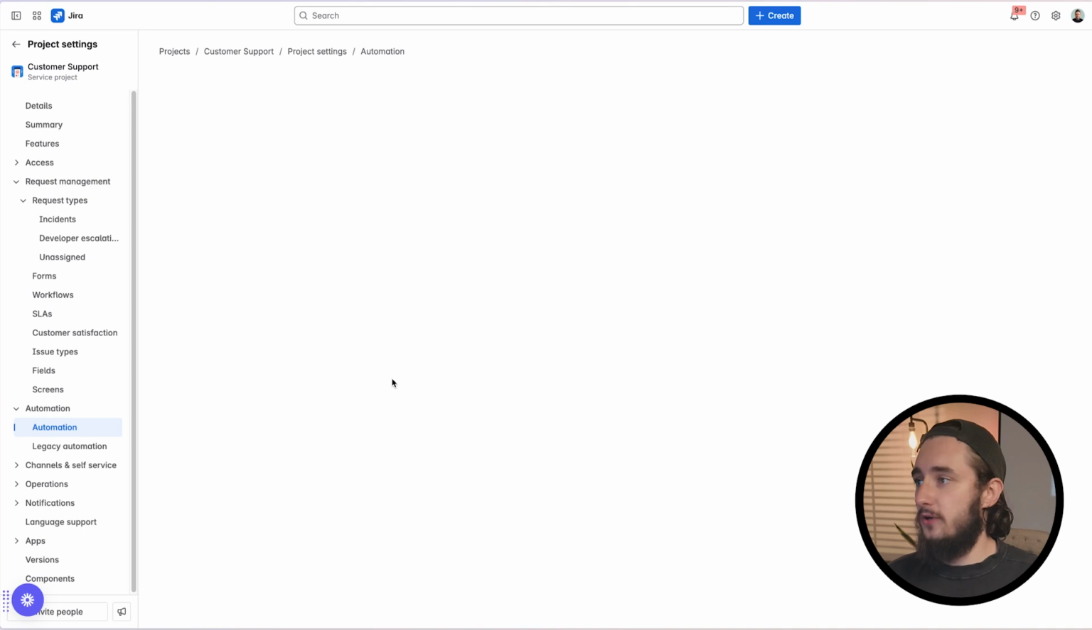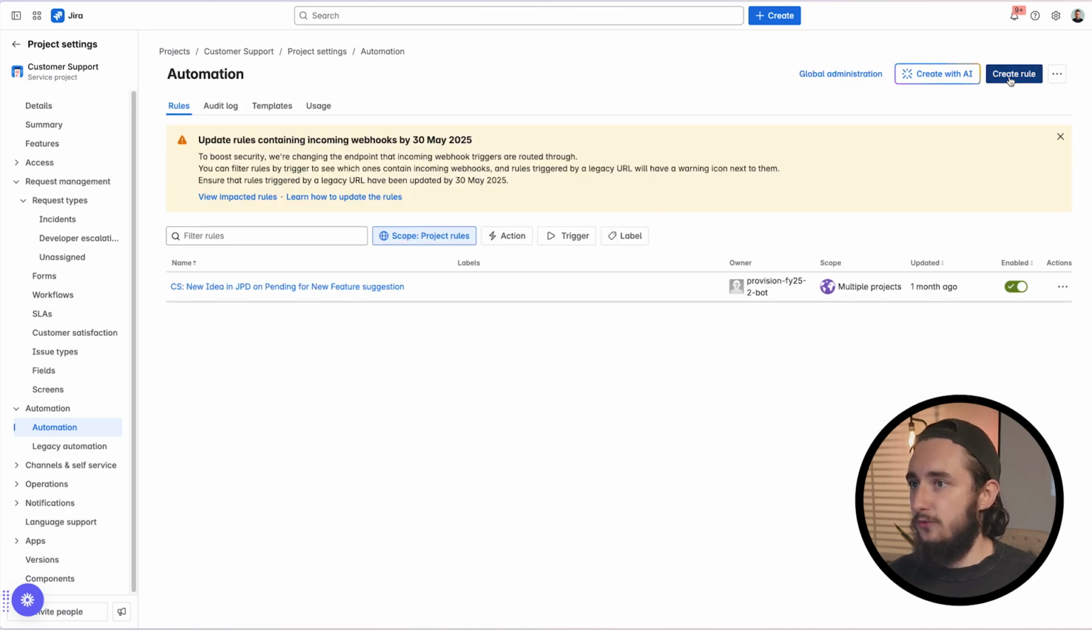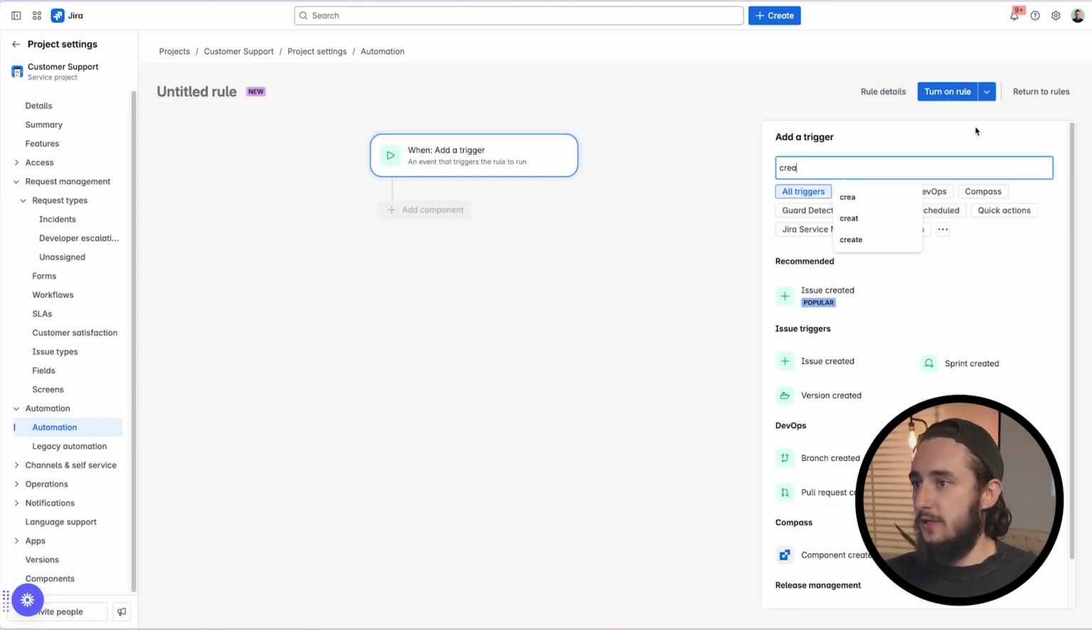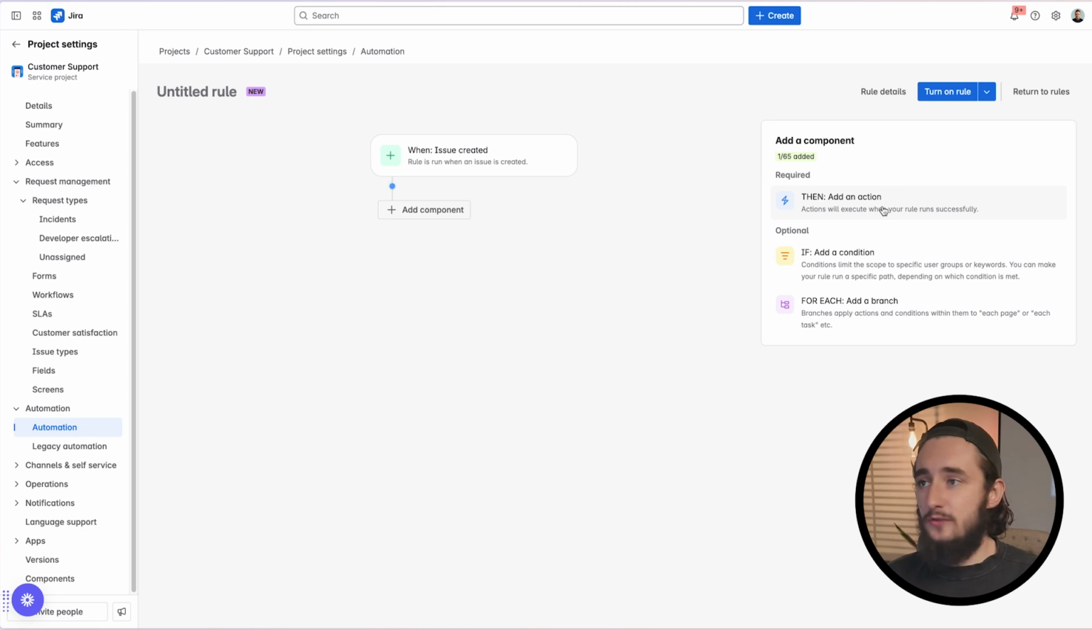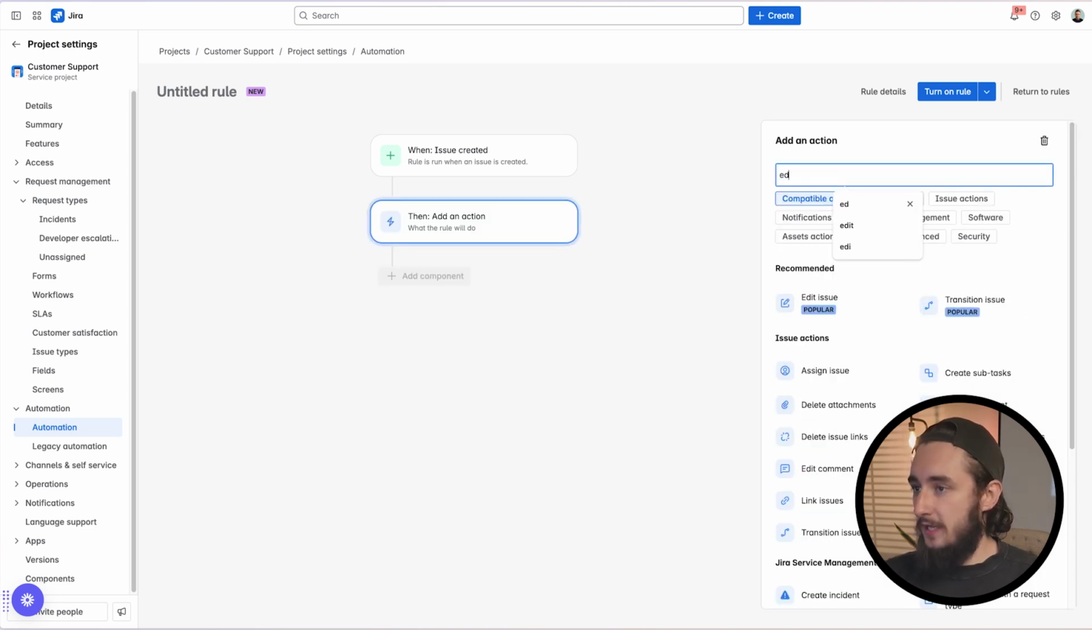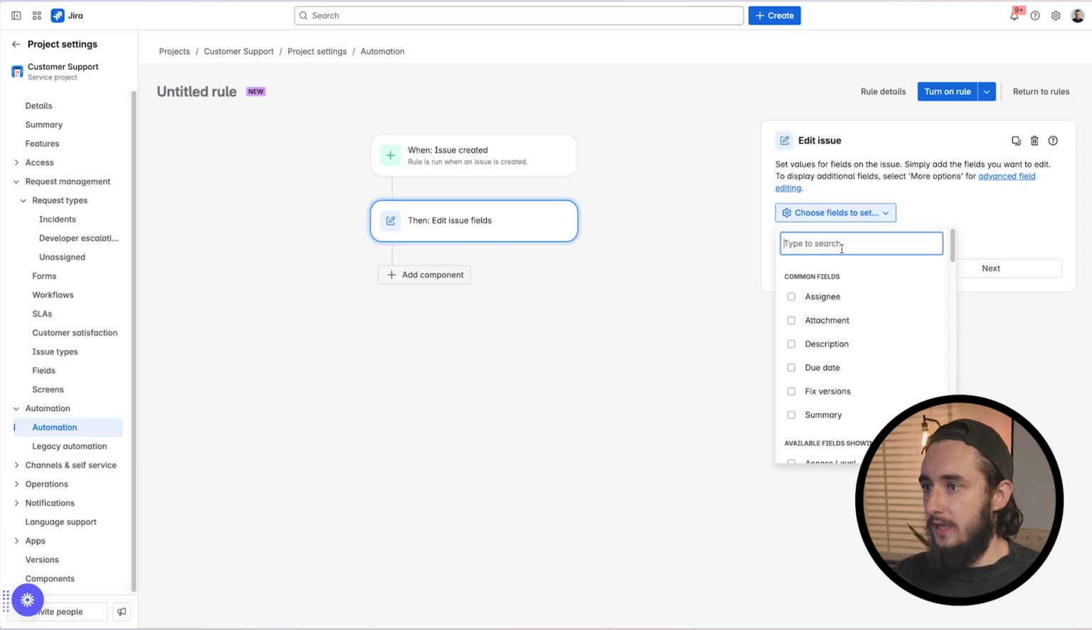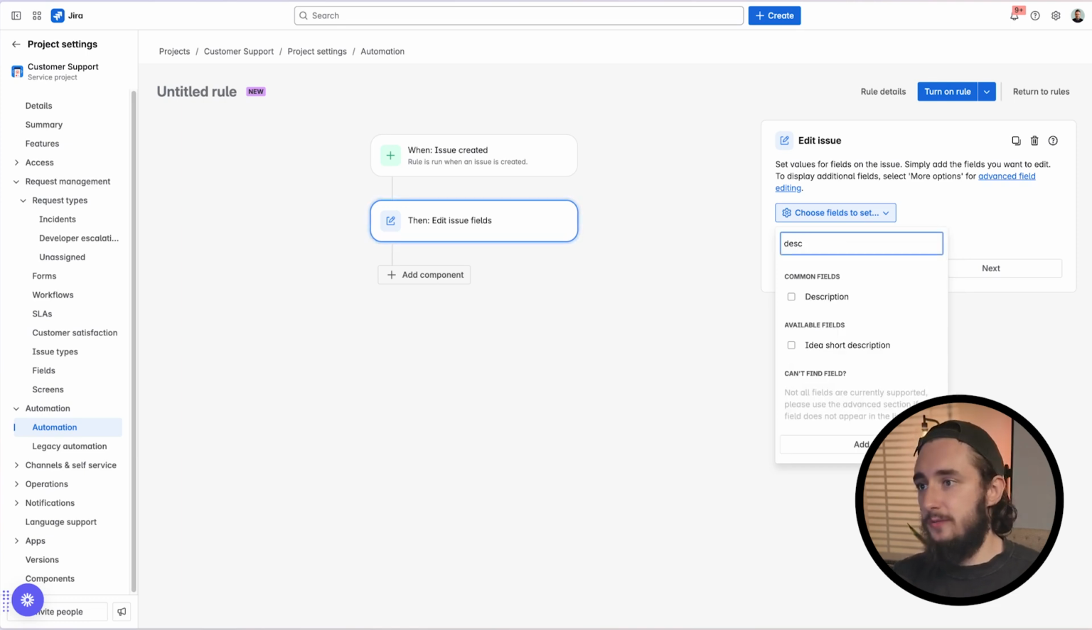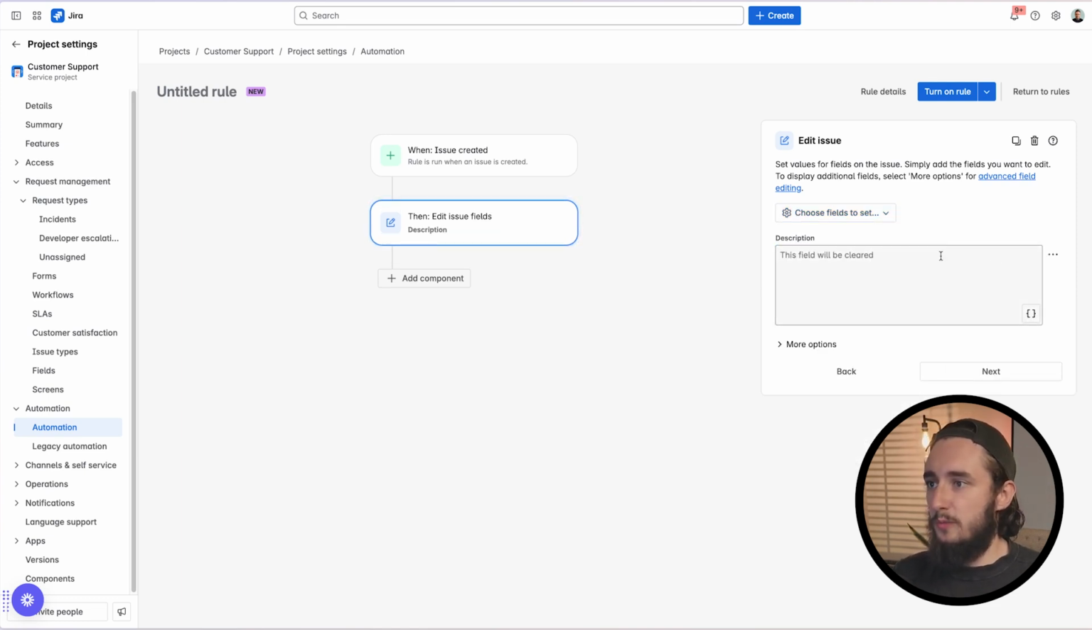So to do that, we'll go over to automation. We will create a new rule, and then we will set a trigger of issue created. And then all we need to do is add an action, and we'll edit the issue during this action. And I'll search the field that we want to edit, which is going to be the description. So when we pull up this description, what we're going to want to do is pull out the custom field information and paste it right in here. We're going to do that with a smart value.